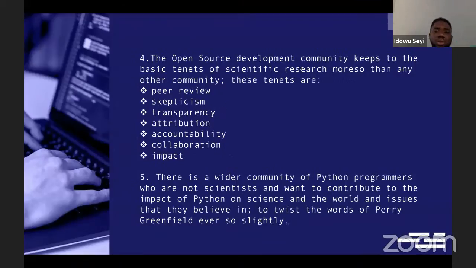The open source development community keeps to the basic tenets of scientific research more so than any other community. These tenets are peer review, skepticism, transparency, attribution, accountability, collaboration, and impact. That's why the open source people like working with Python, because of all of these things. There's a wider community of Python programmers who are not scientists and want to contribute to the impact of Python on science and the world and issues that they believe in.